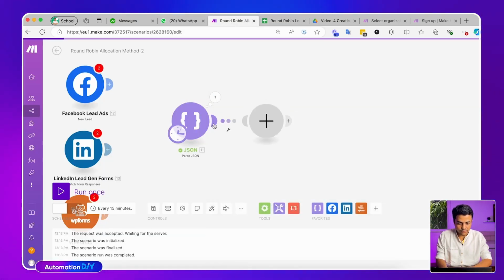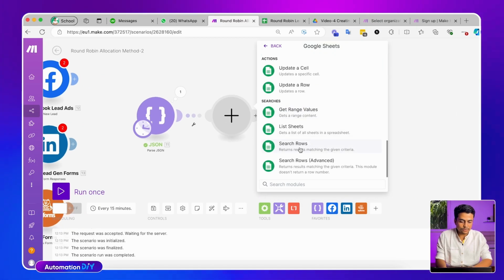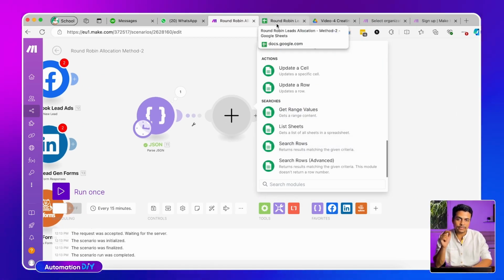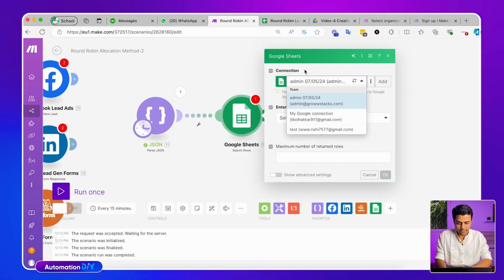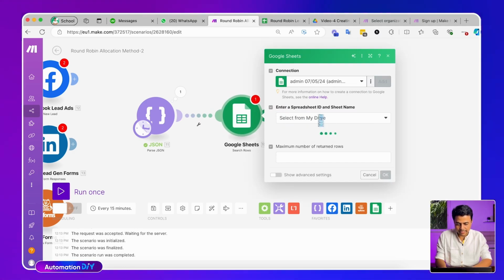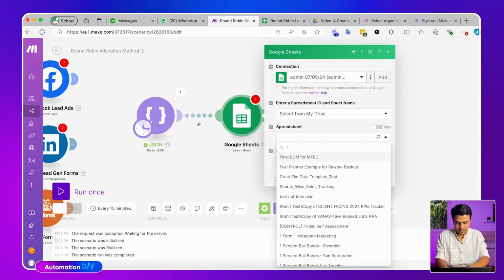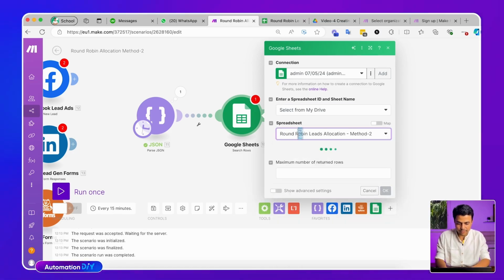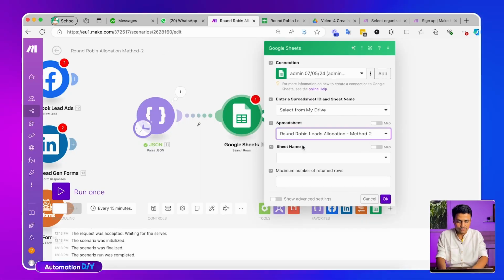So here we are going to add Google Sheet. Let's click on the Google Sheet module, and initially we'll have to search rows. Search rows is like we want to search who is eligible to get the lead for a particular product and a particular region. So let's go for search rows. Now here I added a connection, so you can just click add a connection, and then the connection can be established. And from here you can go for My Drive. You can put round robin method 2. So you just have to type the sheet name. Our sheet name is round robin leads allocation method 2.